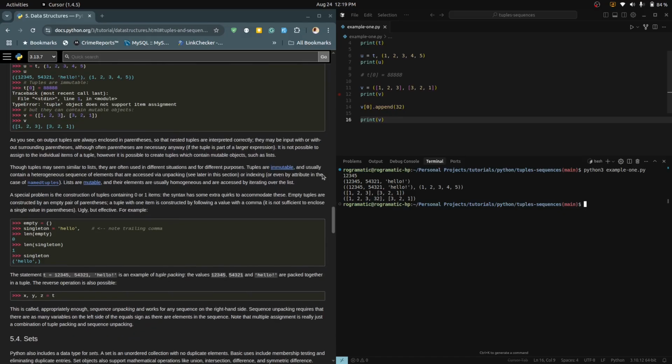Though tuples seem similar to lists, they are often used in different situations. They are used for different purposes. Like we said before, tuples are immutable, and usually contain a heterogeneous sequence of elements that may be accessed via unpacking or indexing, or even by an attribute in the case of named tuples, while lists are mutable and their elements are usually homogeneous and are accessed by iterating over the list.